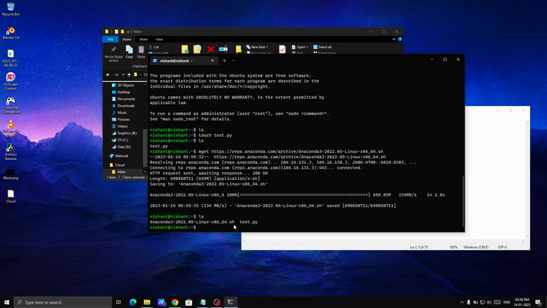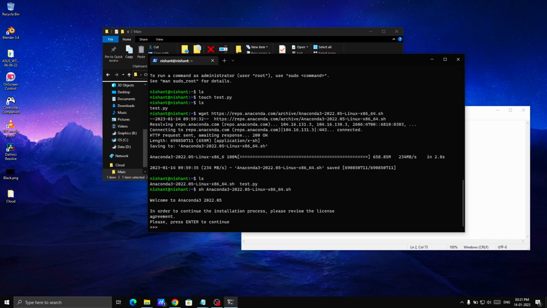So after that, what you have to do is type ls, and that will show the file you have here. Now type sh and type an, then press tab, and it will automatically detect the file name, Anaconda.sh. Click on that and press enter. So this is the process for installing Anaconda.